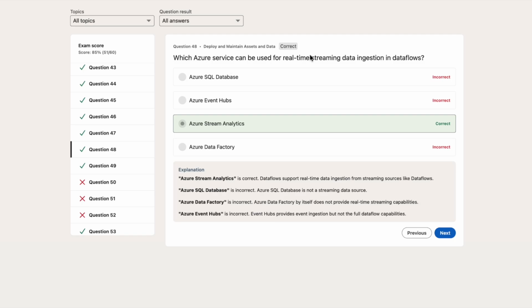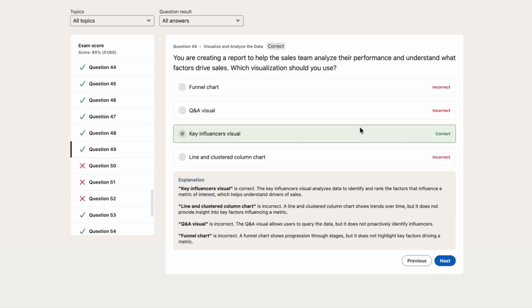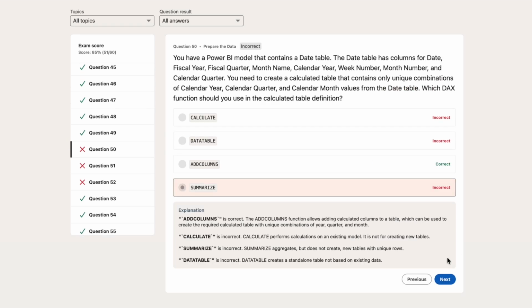What Azure service for the real-time streaming? It is Azure Stream Analytics. And here, analyze their performance and understand what factors drive sales. So it should be key influencer visuals. So this one is incorrect.